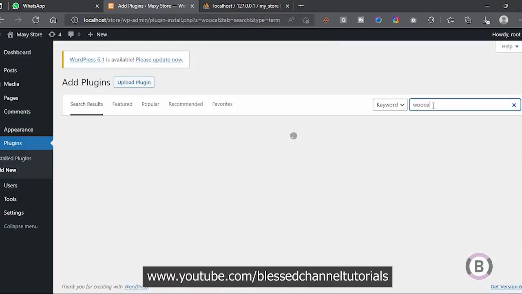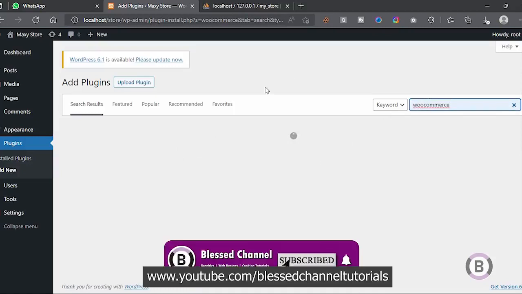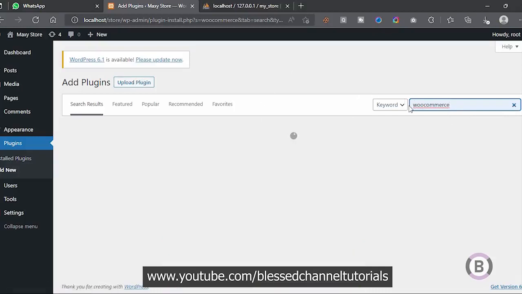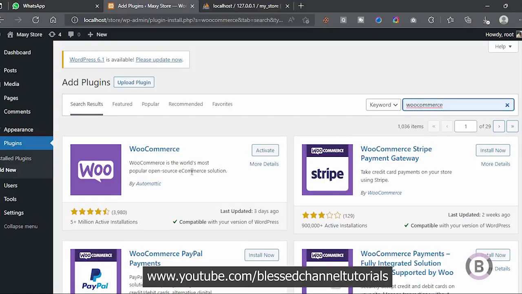Once you search for WooCommerce, it's going to load up. You have to be online to use this plugin search feature. Once you do that, it's going to load up and bring in WooCommerce for you. I already have WooCommerce because, remember, I said I did all this offline, so I've already installed WooCommerce on my website. That's why it's telling me I should activate WooCommerce.